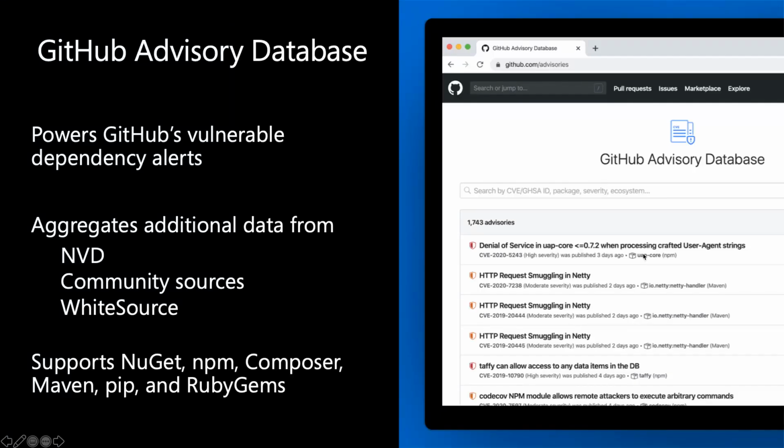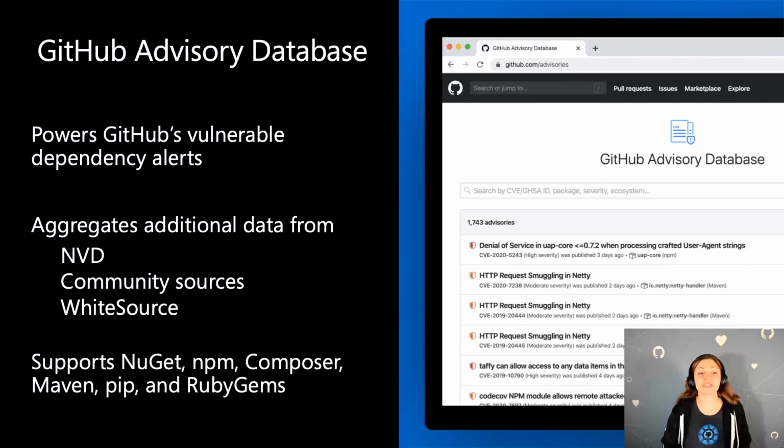Okay. The GitHub Advisory Database really powers the GitHub Vulnerable Dependency Alerts, but it doesn't take data just from GitHub reported CVEs. It also takes data from collaborative databases such as common community sources, WhiteSource, and so on. And so this really becomes very powerful in terms of you being able to report CVEs directly to project maintainers.